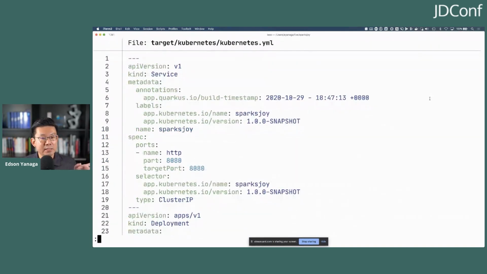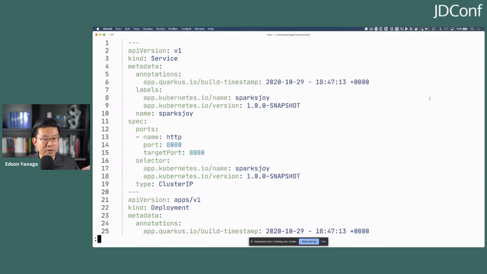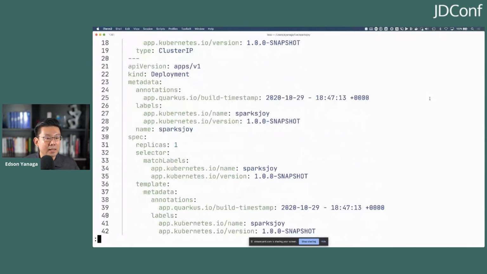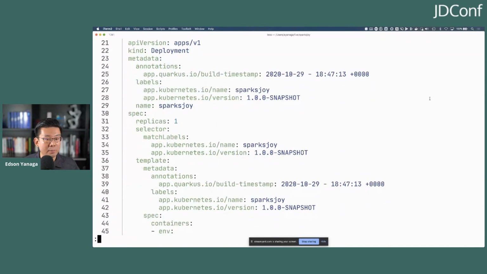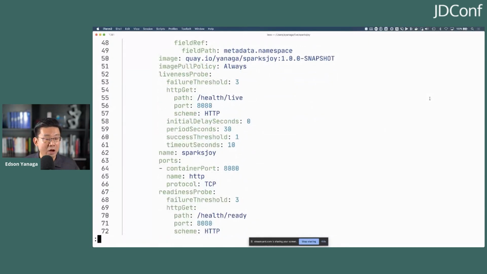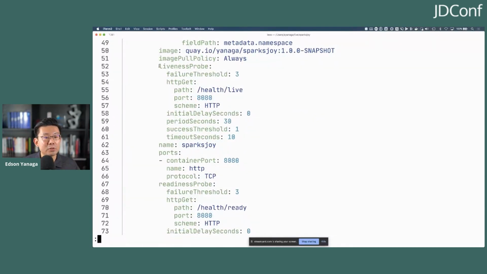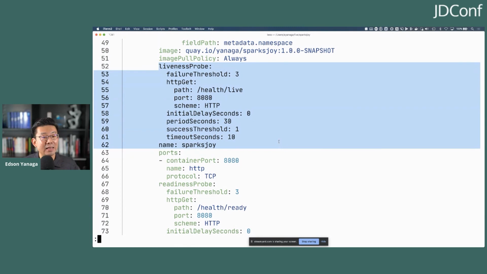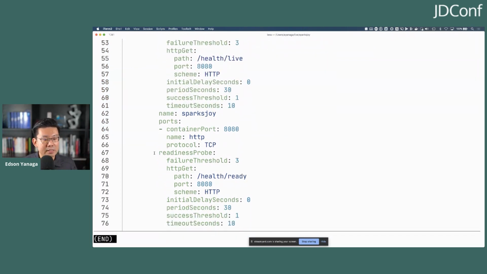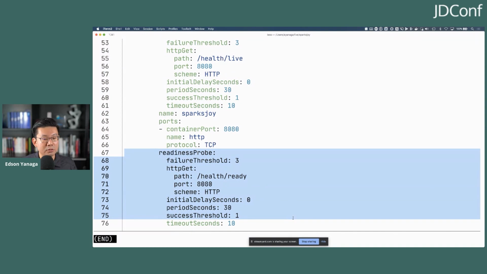When we do, you can see that Quarkus already generated for us a service, which later will let us expose our service, and we have a deployment, Spark Joy. And let me scroll here. Remember that we added the health extension. You can see here on my screen that Quarkus already added the liveness probe of my application. And here at the bottom, you can see that Quarkus also created the readiness probe.